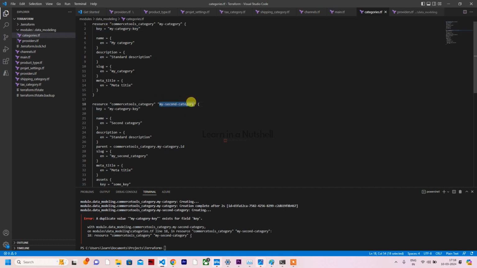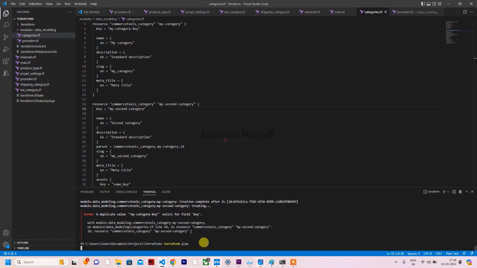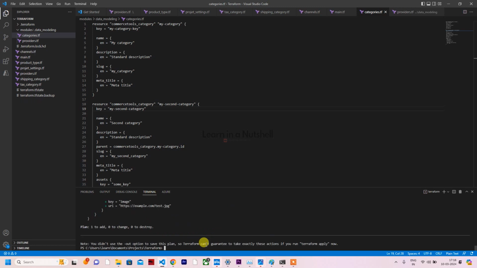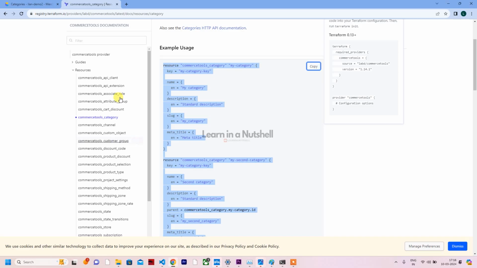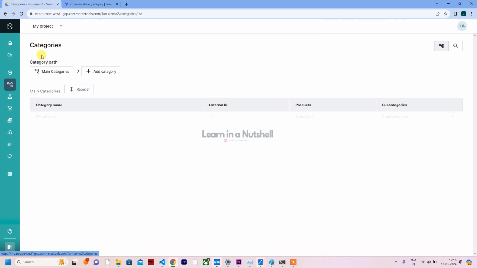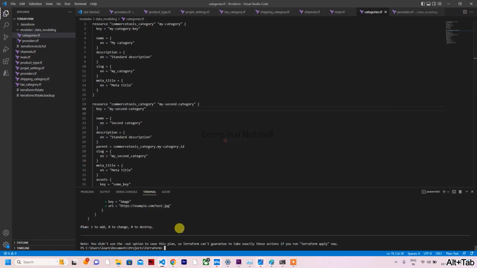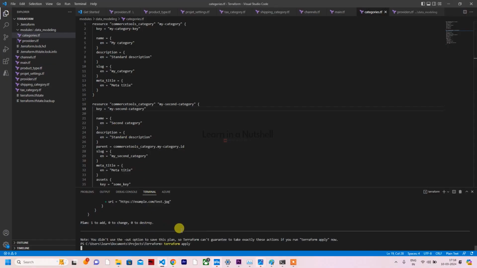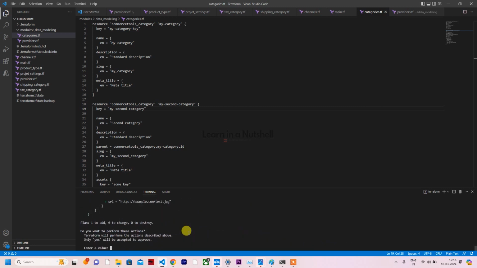The key has to be unique in Commercetools for each resource. So let's plan it again. Maybe this time there'll be only one change, so the one might have already been applied. If I go here now, my category has come up. Now let's try to apply this and confirm with yes.